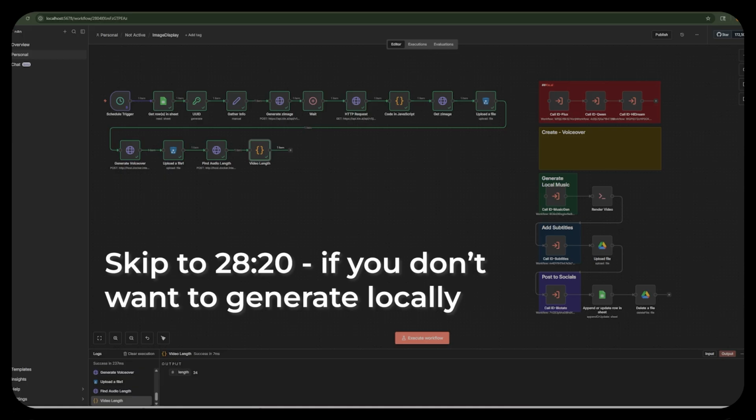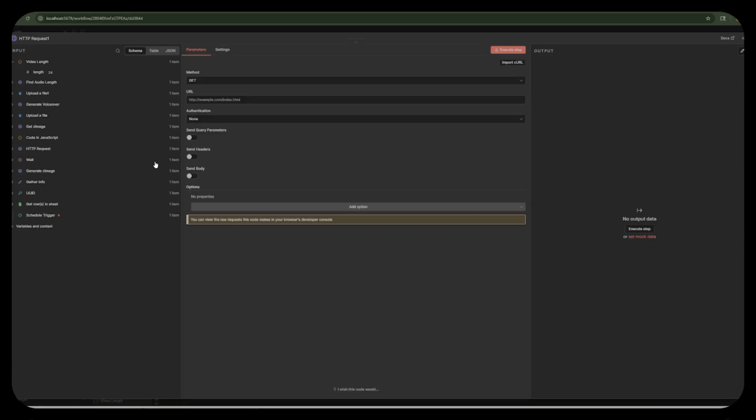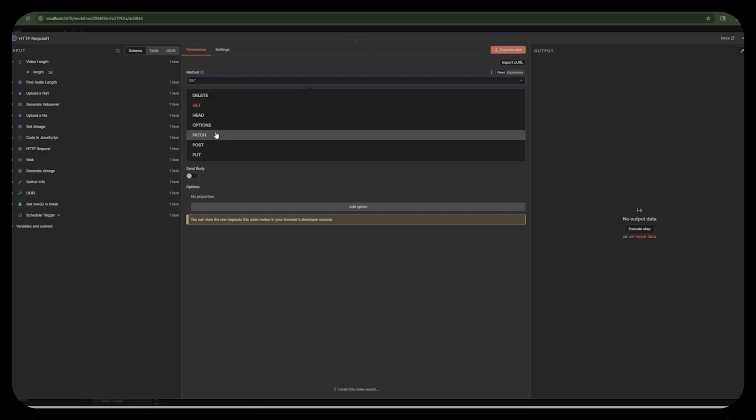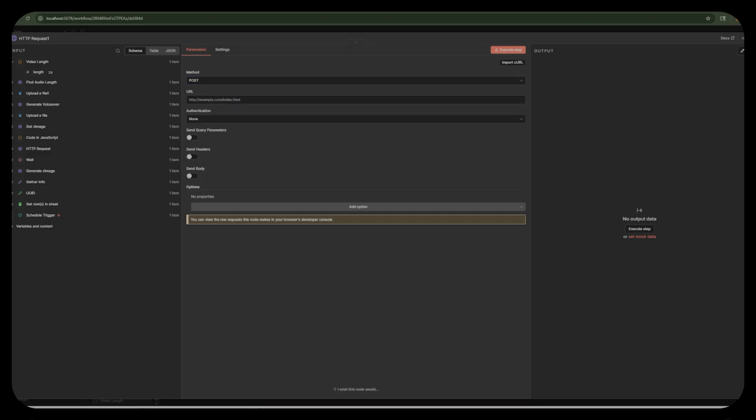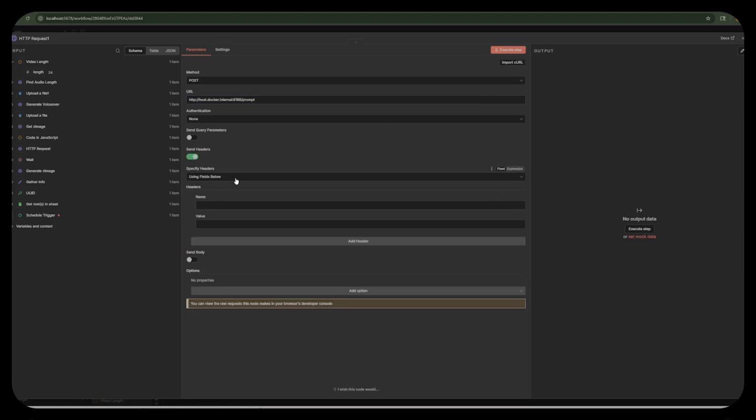So the first thing that we're going to need is an HTTP request. This is going to be a post. And we're going to post that to our local instance of ComfyUI, which is what we're going to be using in order to create the music. We don't need any authentication, but we are going to send some headers. Using the fields below, we do need content type.